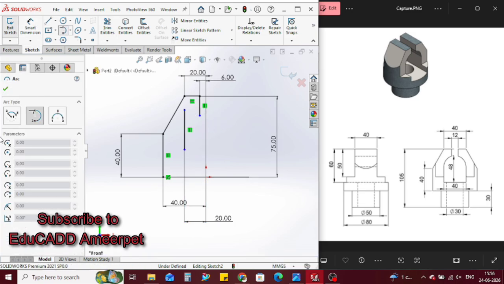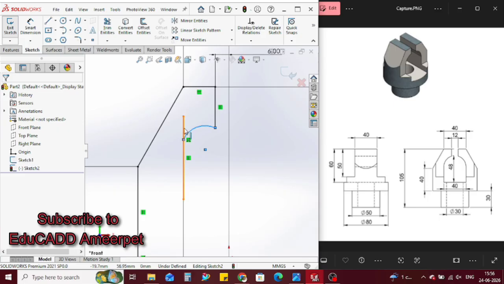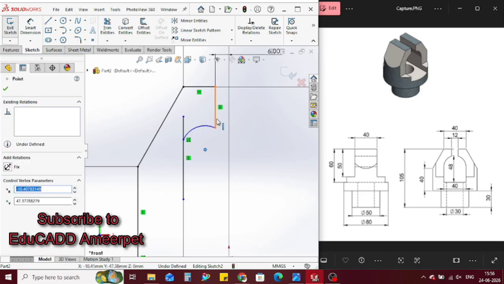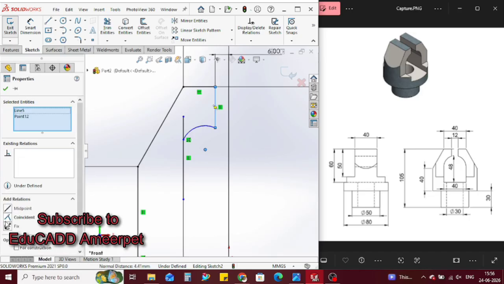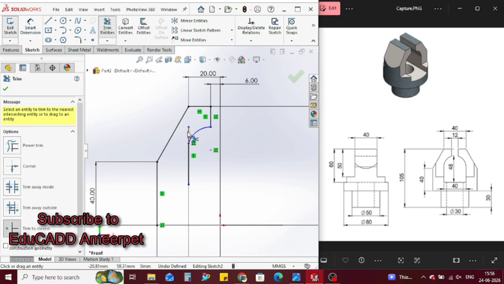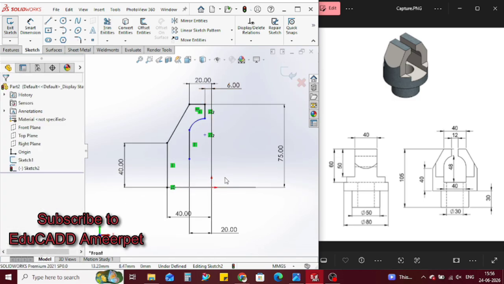Now we have to add that arc. For that purpose, I'm using the arc command, the 3-point arc. Just locate the start point, end point, and place the third point to create the arc. Now I'm adding the tangent relation between these two things. Why? Because it gives smoothness, and the center point and this edge both lie on the same straight line. That is the reason I applied the vertical constraint here. After that, whatever excess line is there, you can simply trim this line. Okay, so up to this part is completed.